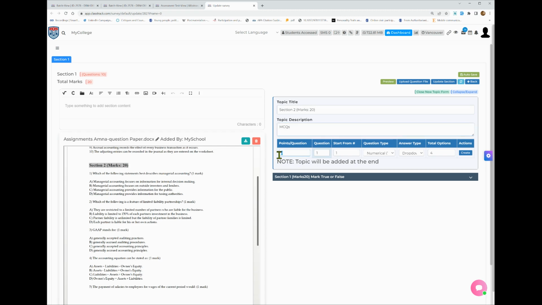Again, 2 points per question, 10 questions, and it's starting from one again, so that's good. And here I need to select ABC, so that means alphabetical, because these question options are alphabetically arranged. And there are four options. So four options means A, B, C, and D. If you have questions which have more than four options, like A, B, C, D, E, or up to any level, you can always increase the number here.